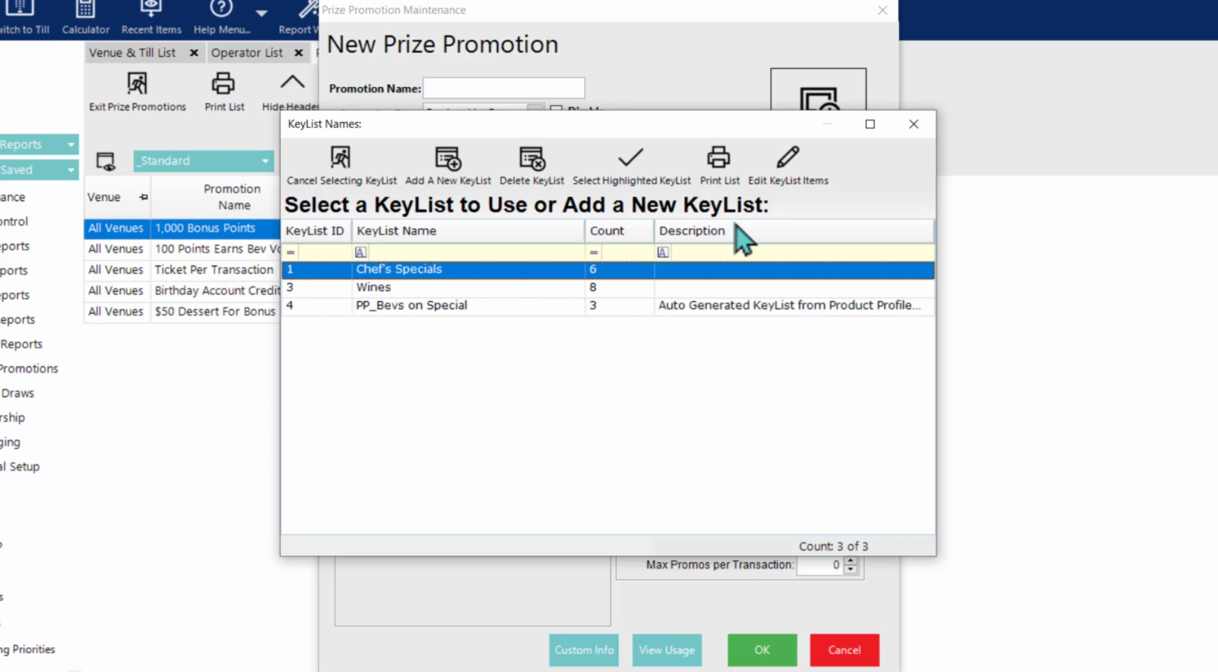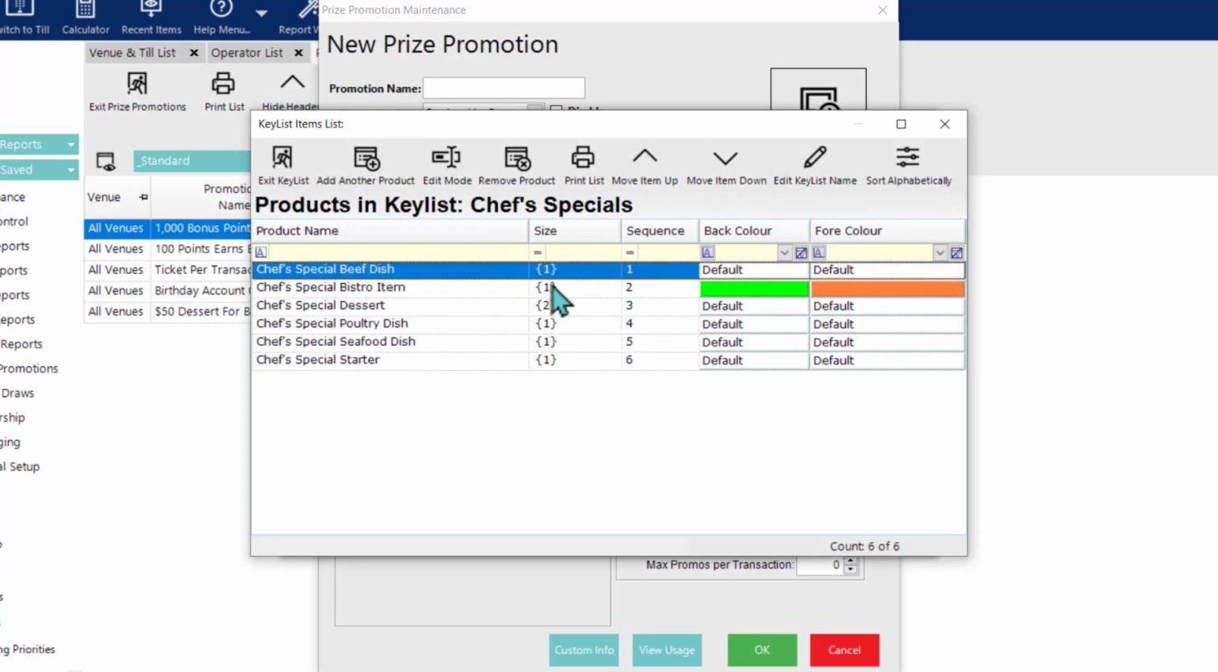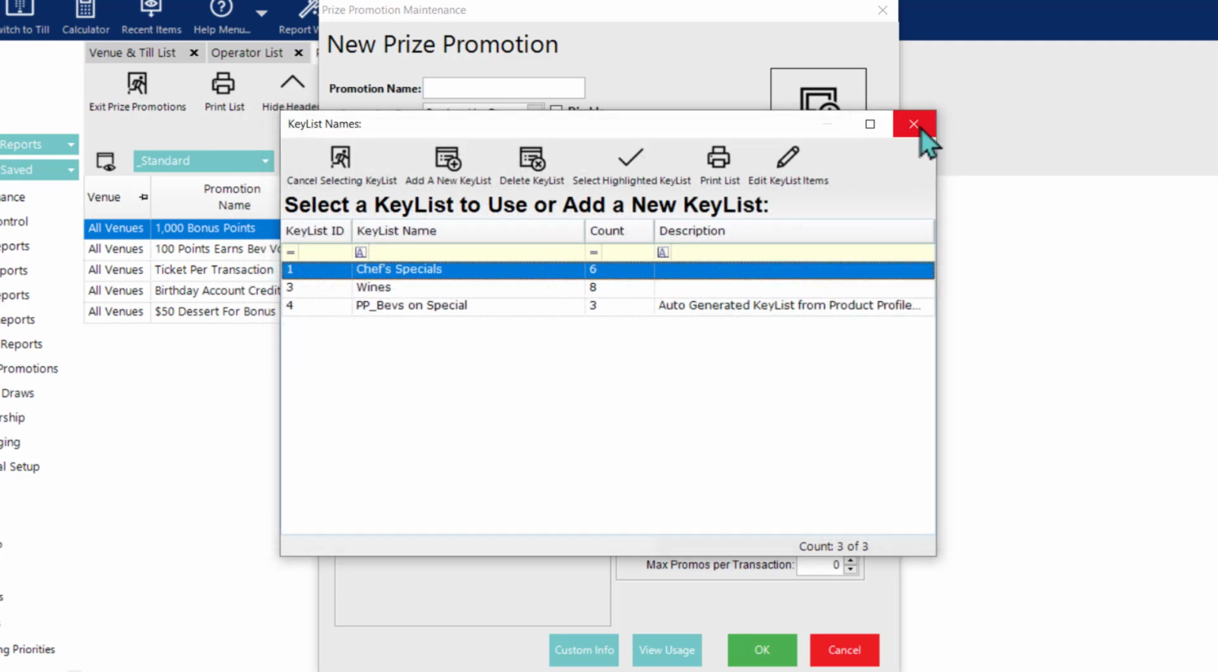That also reminds me that for key lists to be used in prize promotions, all of the products in the key list must have a specific size selected. So if we go ahead and look at the key list items here, we can see those have all had a size selected there. If any product in the key list does have a size configured as select size, the key list will not be able to be used for a prize promotion.